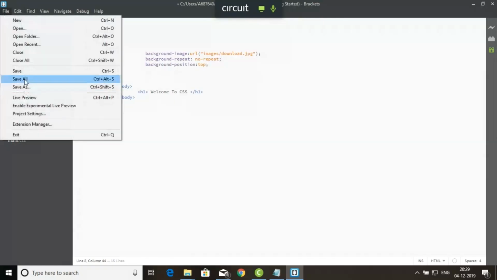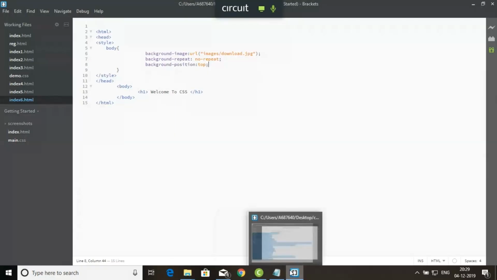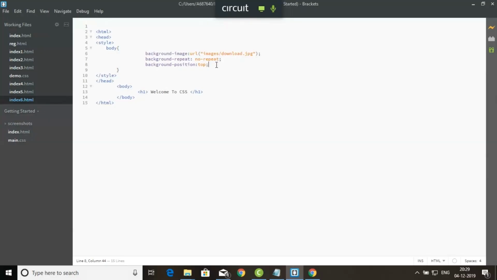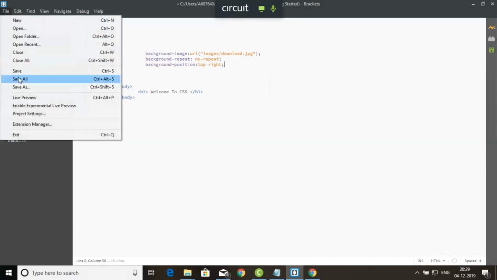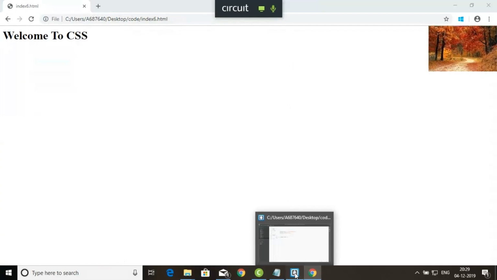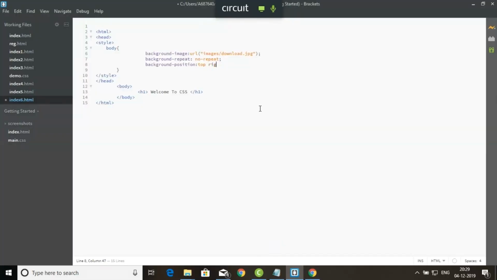Save all. Select and run. Yes, it is not repeating, right? I want to move it to top right. File, save all. Top right. So using this property, you can define the actual position, right?